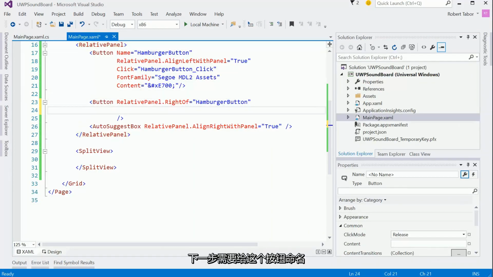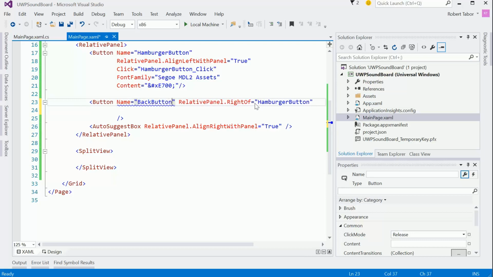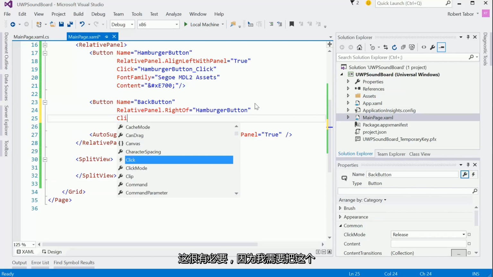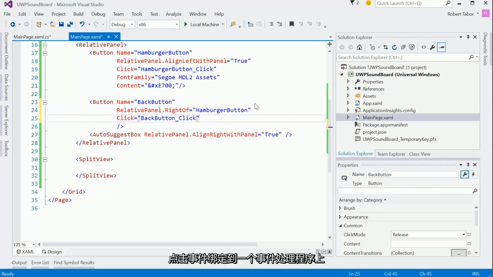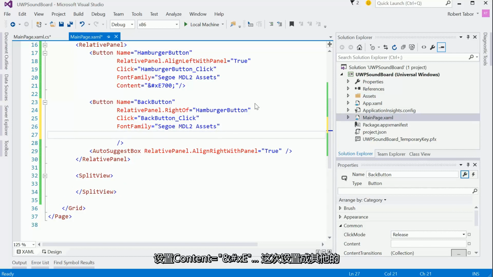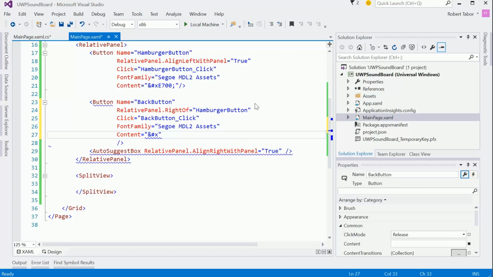Okay, so next up, I need a name for this button. So let's give it the name of back button. That's necessary because I'm going to give it the click equals new event handler. And then here again, I want font family equals Segoe MDL2 Assets, and then content pound X E something or other. Let me go figure this out.